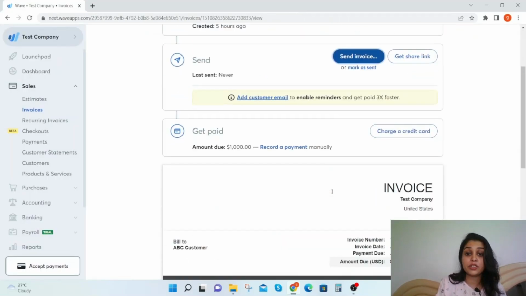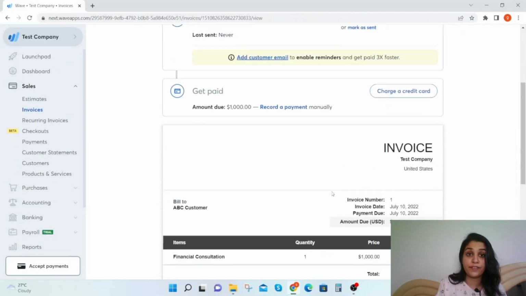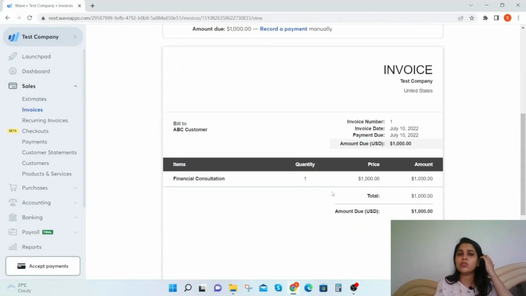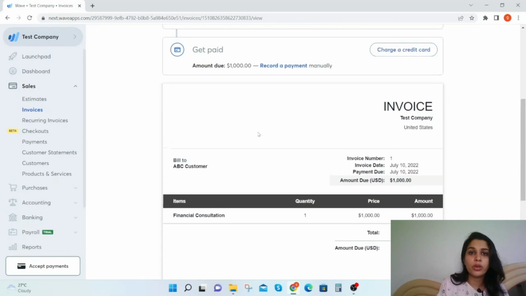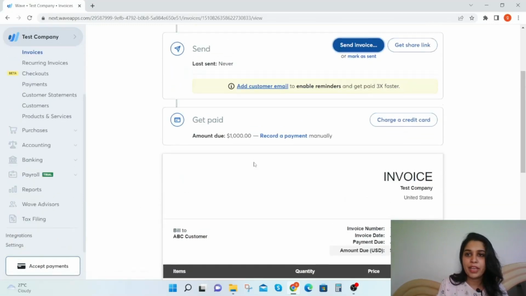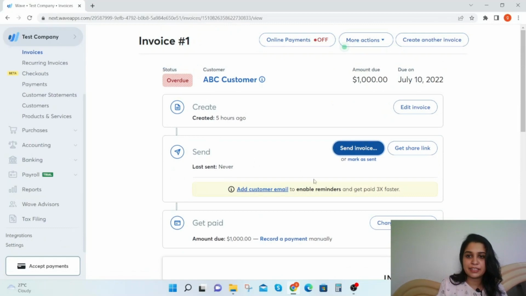So these are the features that are available in Wave here. Now this is how the invoice looks. This is a very basic one. You can customize it by adding a logo here. And this is it.